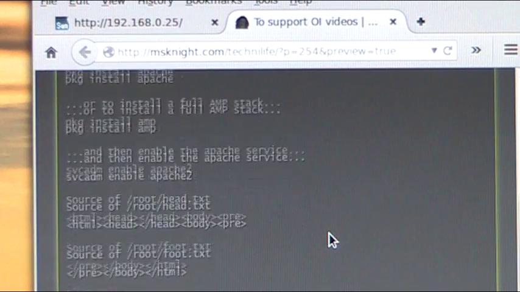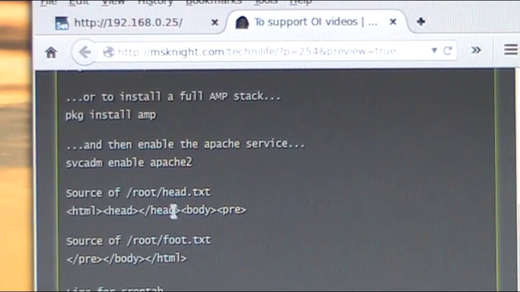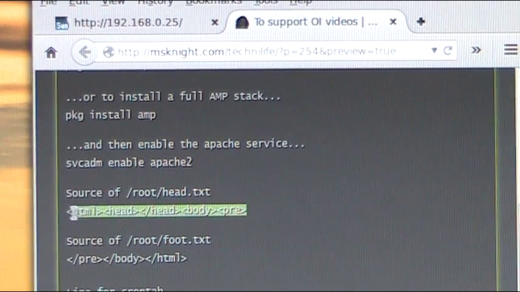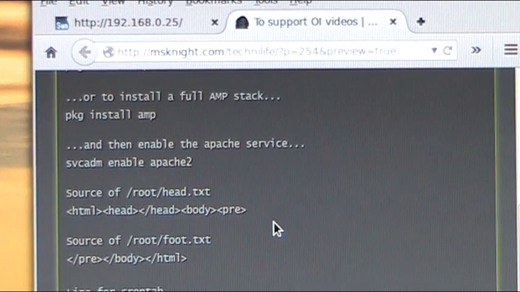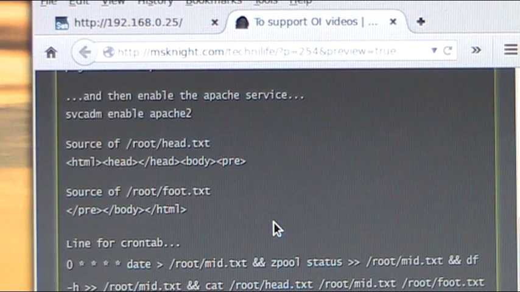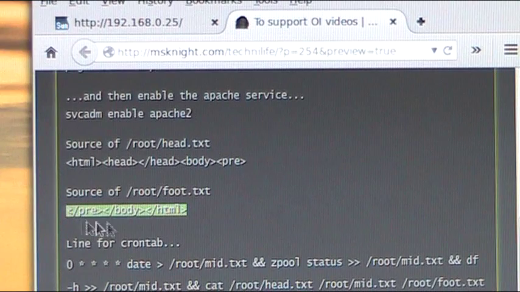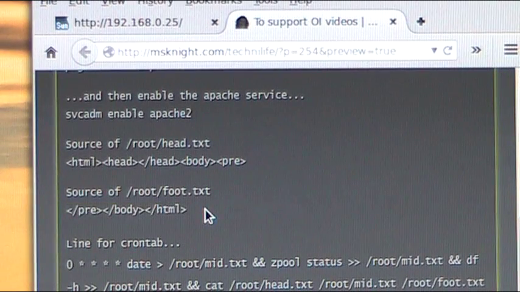We then need to put two files in. One of which is called head.txt, and that consists of this text here. That text is basically what you would find at the head of an HTML file. And then there's another called foot.txt, which again is the footer. You'll notice that one of the important things is the pre and the /pre. That's what enables it to keep its fixed spacing.